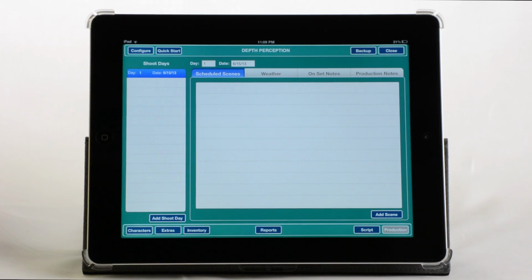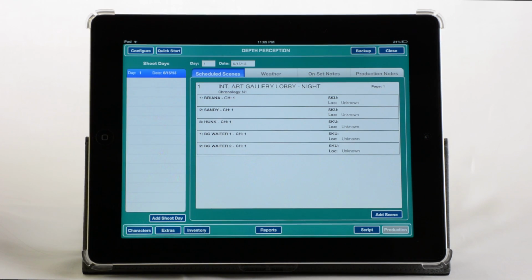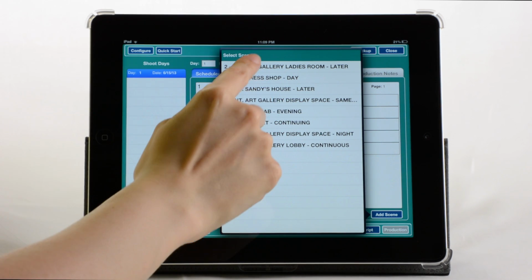Tap the Add Scene button beneath the lower right-hand corner of the Scheduled Scenes list and then select a scene from the pop-up list. Be sure to select the scenes in shooting order.